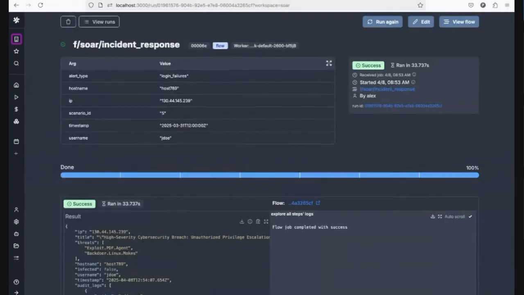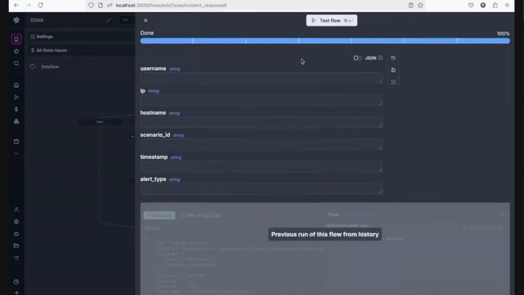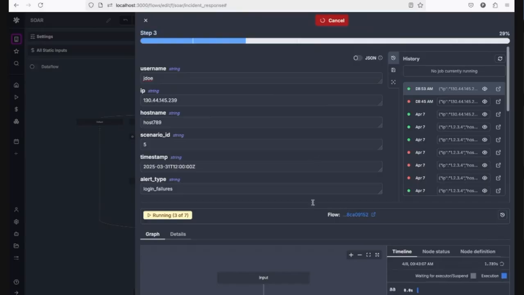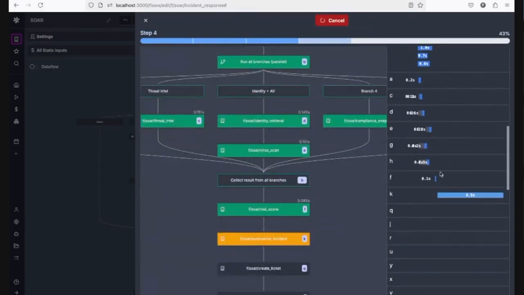Now let's run this. So I can go to test flow, I can go to the history of runs, and I can pass it some inputs. So this is basically an input simulation of what the system, the IDS for example, could send you. I can run test. And now you can see live how the flow is being executed.